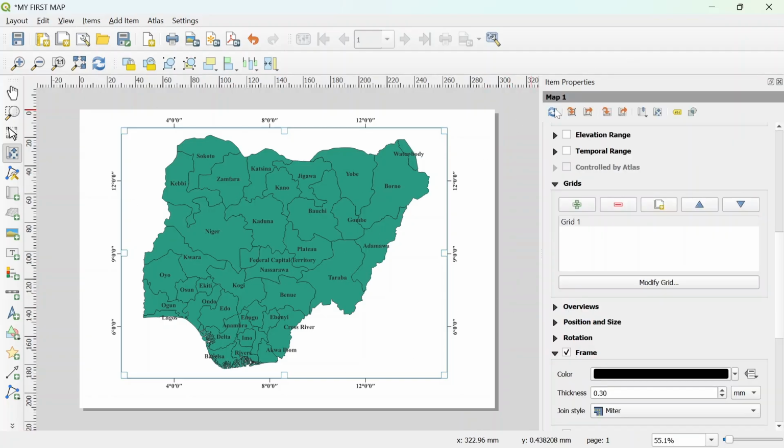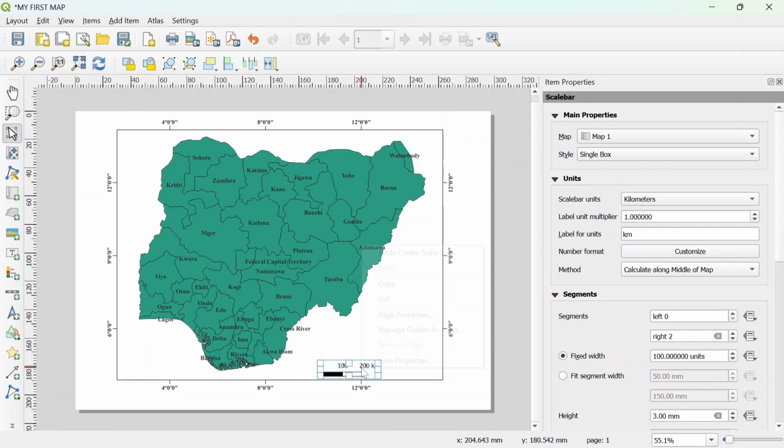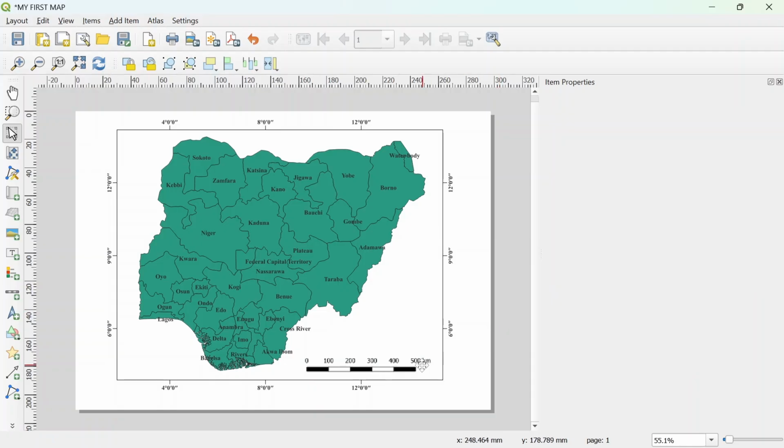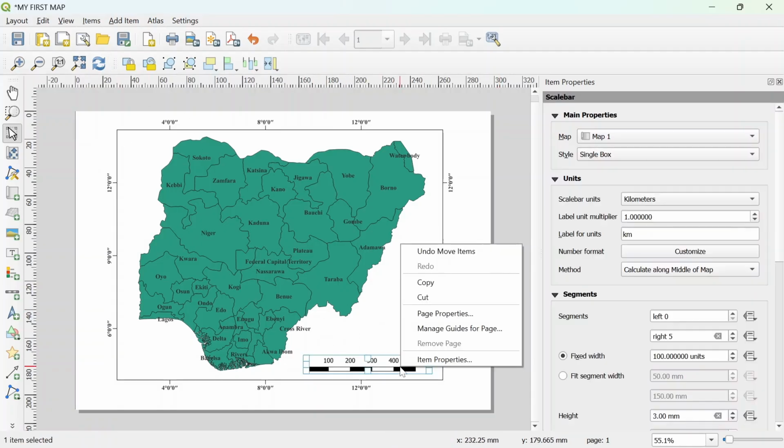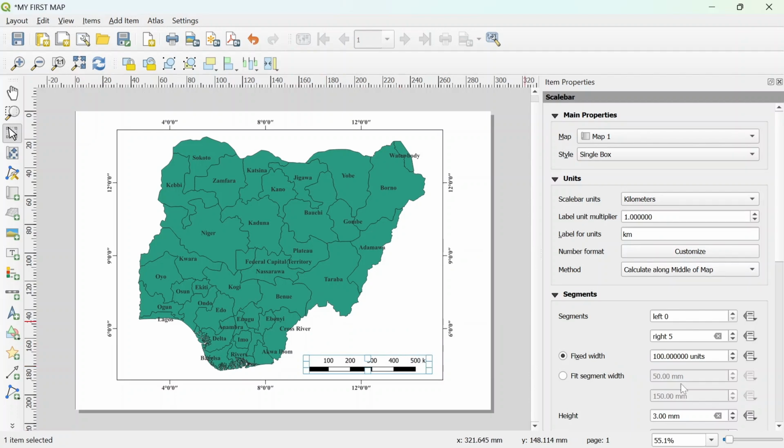So the next thing you can do is to also add your legend bar. You can also add your legend bar here. Then you can right click and go to item properties to have this appear. Then you can add more to the right. We can adjust this. Then we can click on refresh to make it sharp.